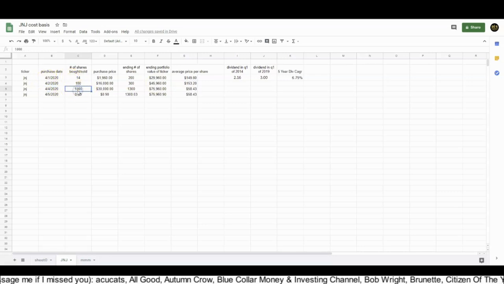Now you bought 1,000 shares, so it's really going to kind of adjust your cost basis. And so we assume you bought them for $30 a piece in this example. So you bought 1,000 shares times 30. That's your purchase price for that transaction.